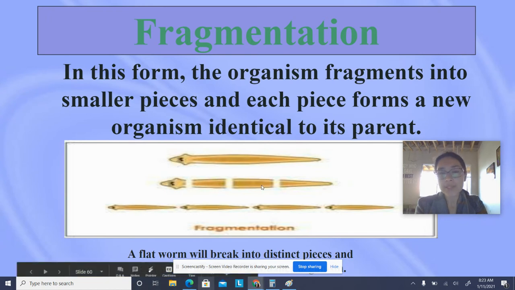I guess it really depends on the worm though. So if you cut it into pieces, those pieces will turn into a different organism, or offspring of that organism. But again, it's from the same parent, so they're all going to be exactly the same. Same DNA, they look the same, they act the same. So that's fragmentation.